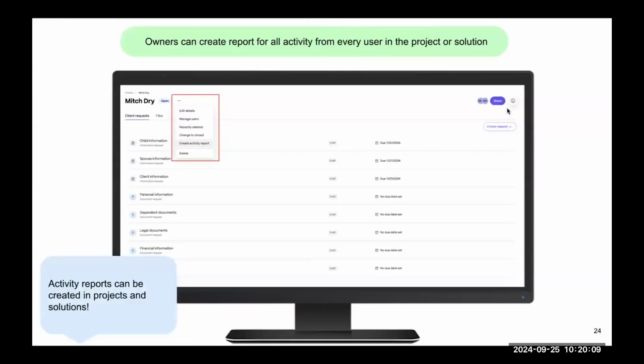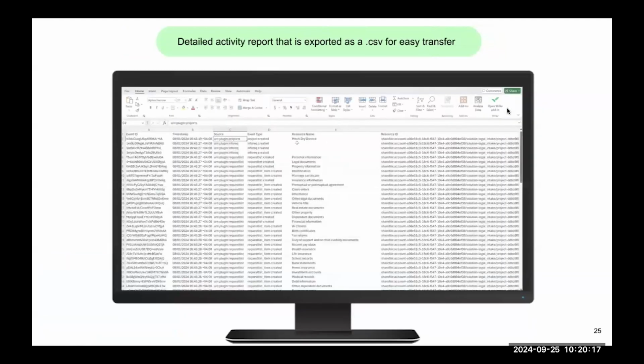But you would go into a project or a solution and hit that little hamburger menu, and it'll drop down into Create Activity Report. And then once you click that activity report, this is sort of what the output looks like. I know it can be overwhelming, but it has all the data that happened inside of that specific project that we're showing. But it's exported as a CSV for easy transfer, because a lot of the times you're needing to transfer that information into another place.